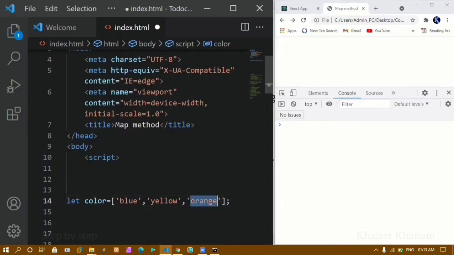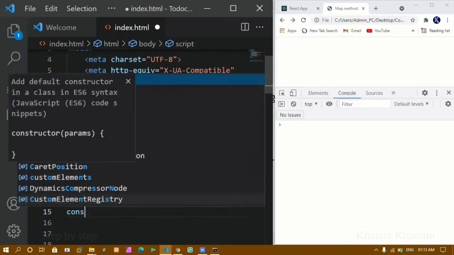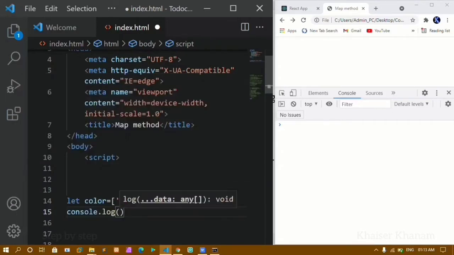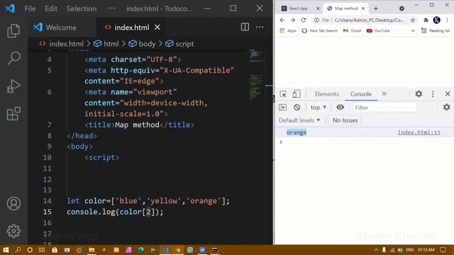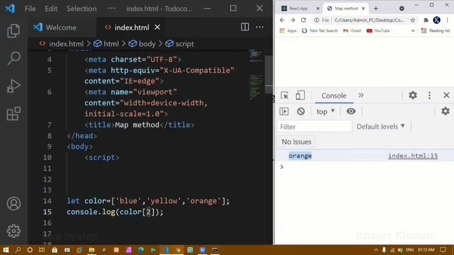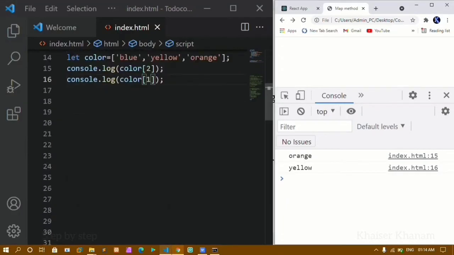Now if I want to get the orange color data, I just have to do console.log with the array name color, and access it using the index number. I'll give 2. The indexes will be 0, 1 and 2, so I give 2 and that data will be displayed. I'll increase the font size. You can see I got the output as orange here. Now if I want yellow, I just have to change the index number to 1. I'll refresh, and you can see I get yellow and orange as my output.